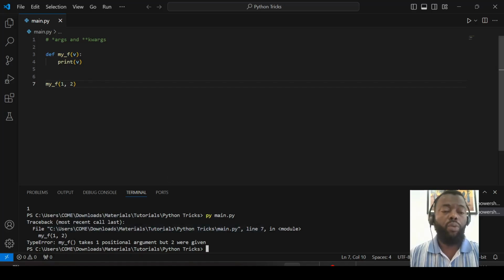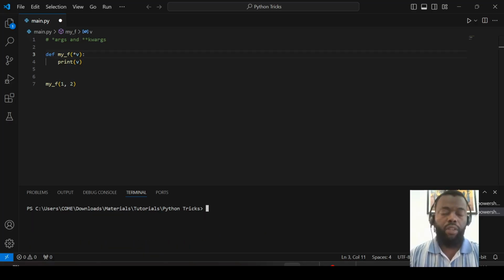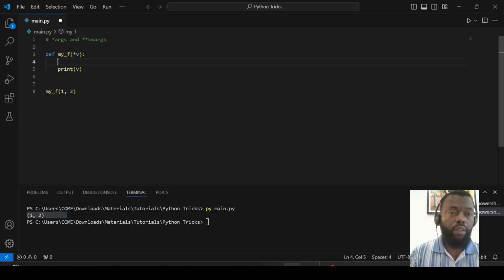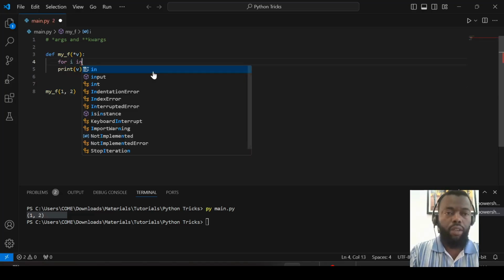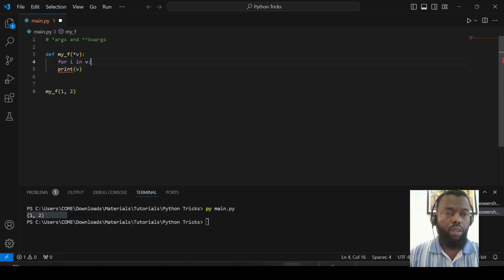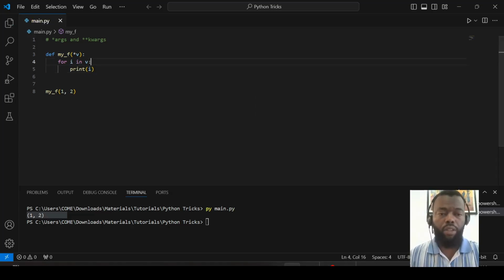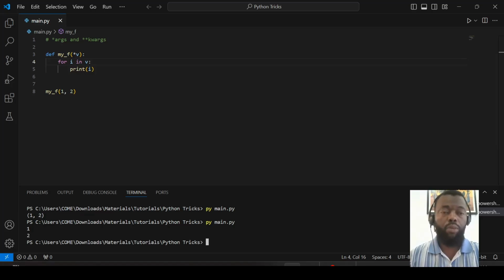So we can use an asterisk before the parameter. Let me clean this error, and when I run again, I have this result. So I can unpack it. So for i in args, print i. Now when I run again, I have 1, 2.